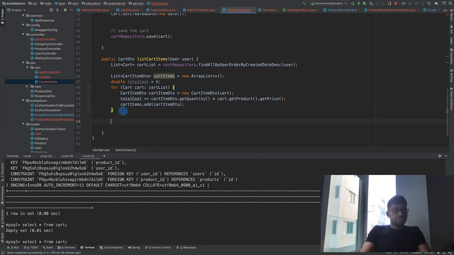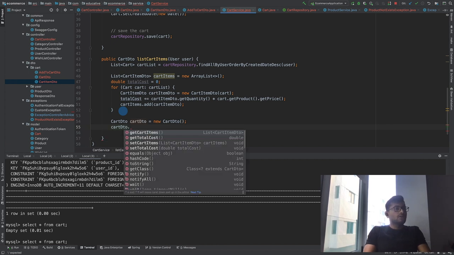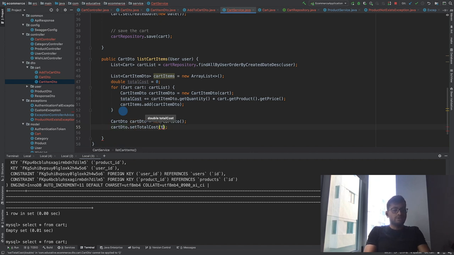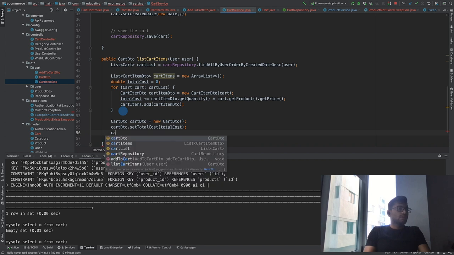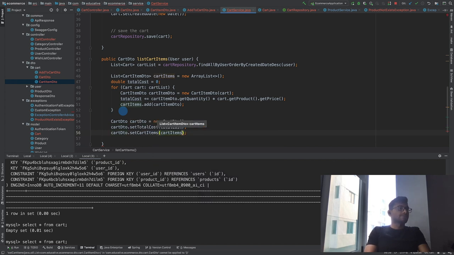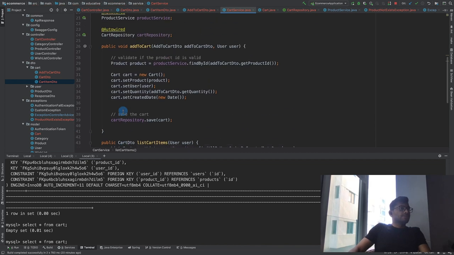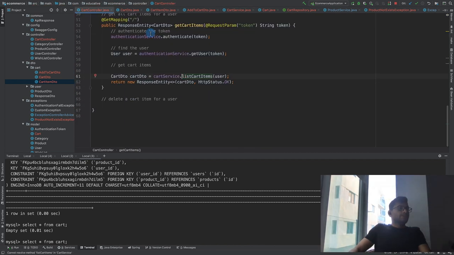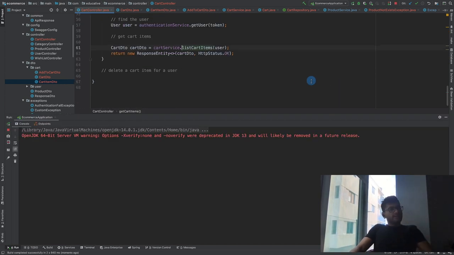Now we'll make the cart DTO, the final object that we are going to pass. So we'll make it here. New cart DTO, and cart DTO dot set total cost will be total cost, and cart DTO dot set cart items will be the cart items, and we'll just return the cart DTO. That's it. I think that's enough to get the carts. So let's see if we can get it or not.